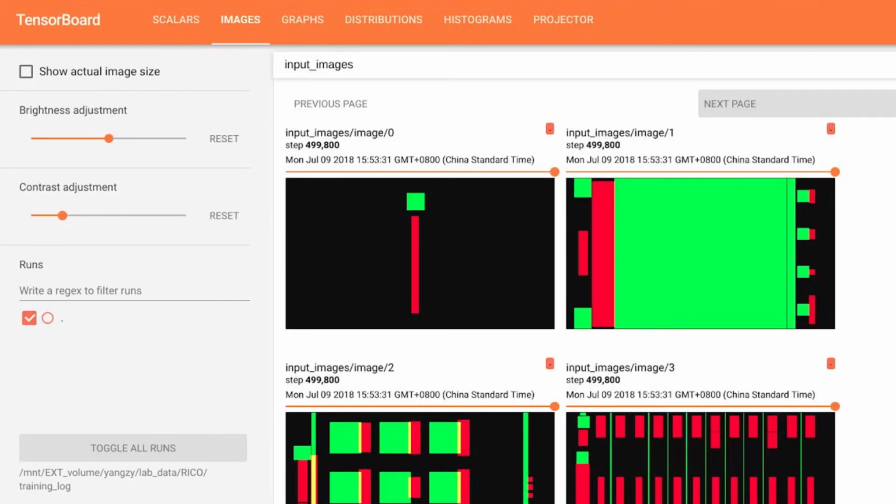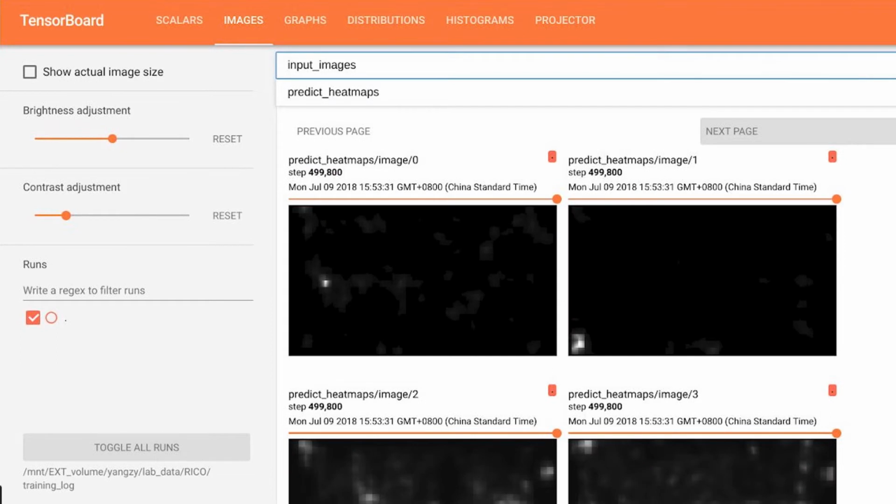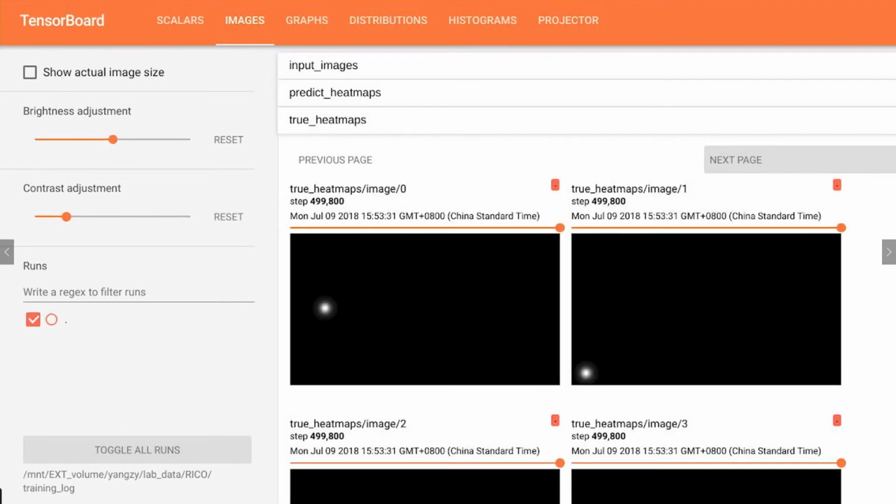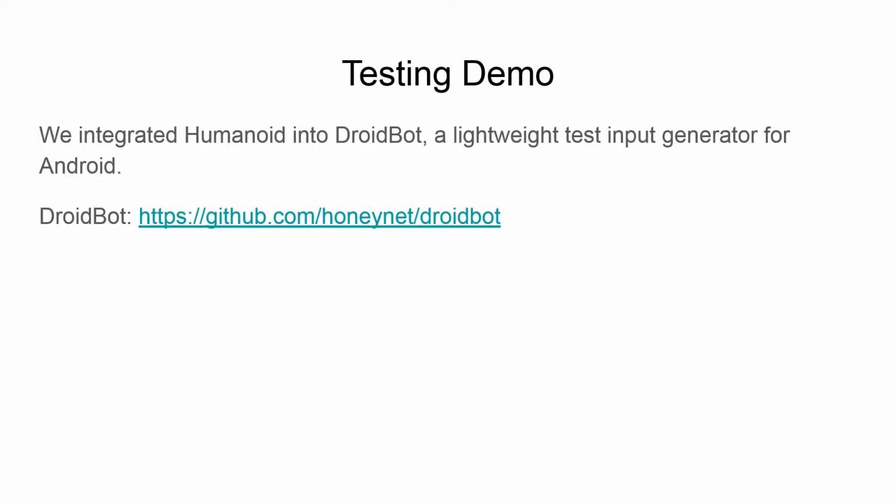This is our training input UI states. This is our prediction for input event position. This is our ground truth for input event position. You can see our prediction is fitting the ground truth. Next, let's see how Humanoid works on realistic apps.